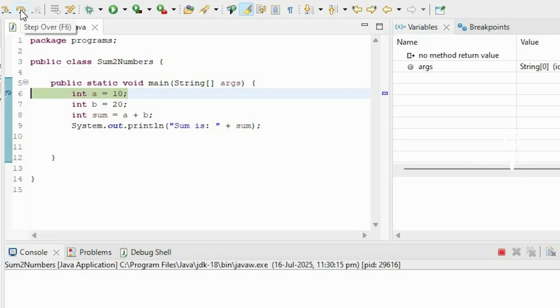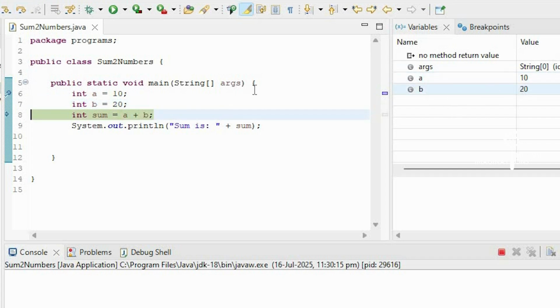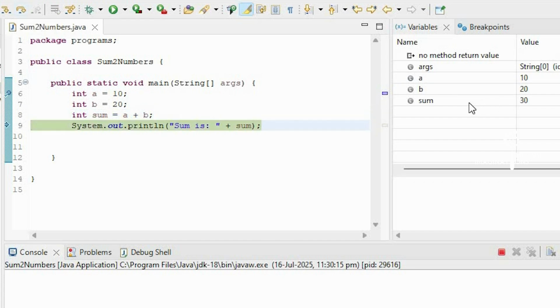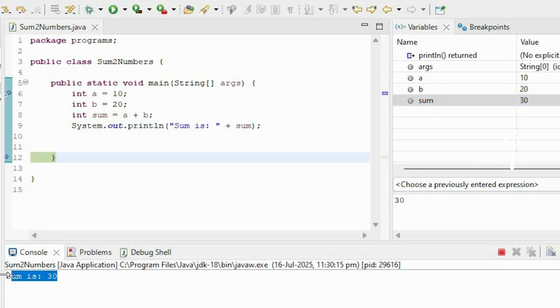So the first line, value 10 gets assigned to integer variable a. Okay, I'm clicking on next. Now the value 20 gets assigned to variable b. So when I click on next, the values in the variables both get added and get stored in a new variable called sum, which is again an integer variable. And finally, we are printing out the sum.